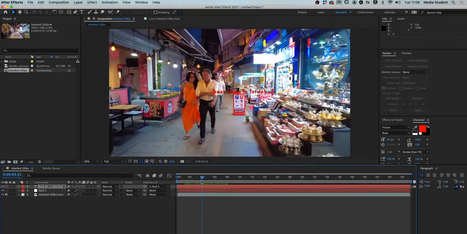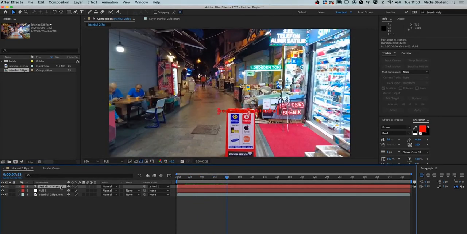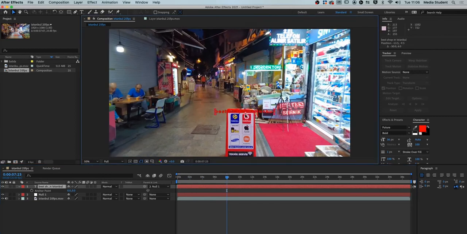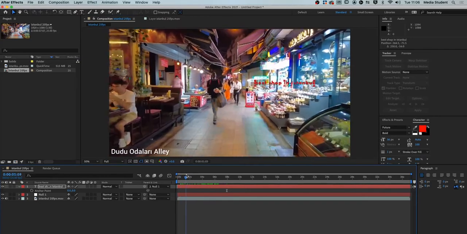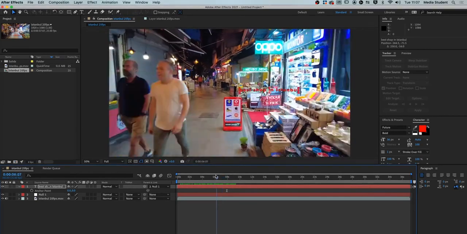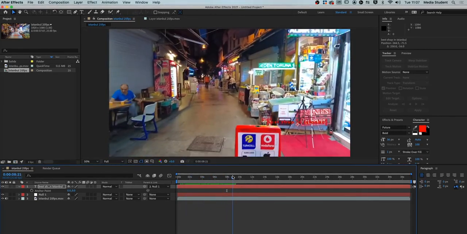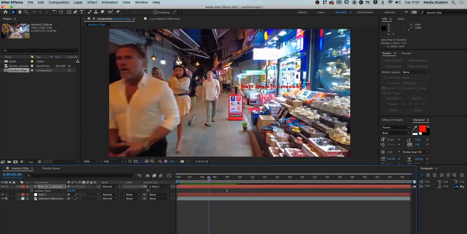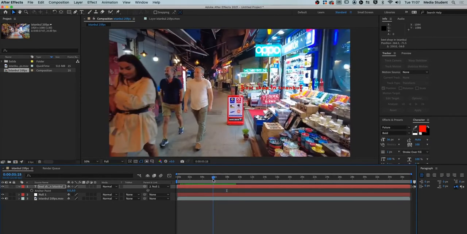and we can see that the text kind of gets in the way of people. So maybe it makes sense to press A for anchor and change the anchor of the text and maybe move it to the side or something, so that it doesn't block the people as we approach it. So maybe not the best thing to track because it's a sign on the ground.